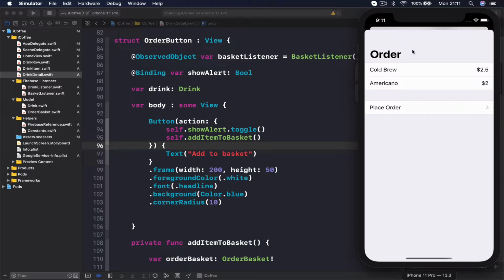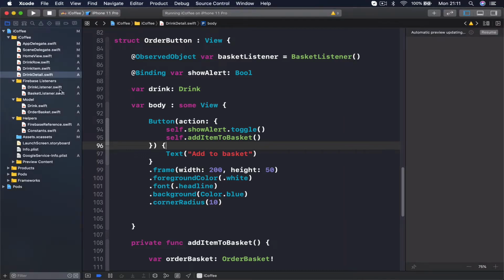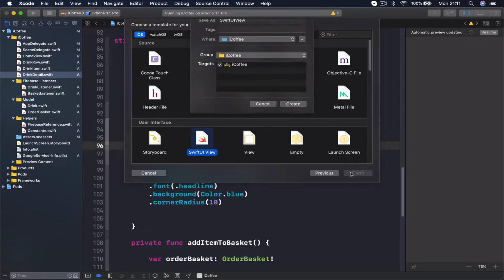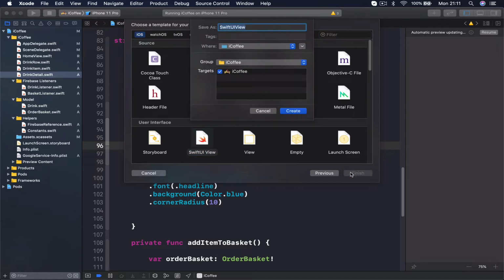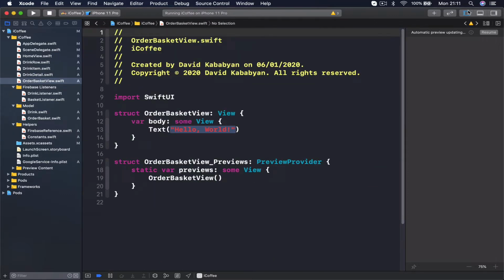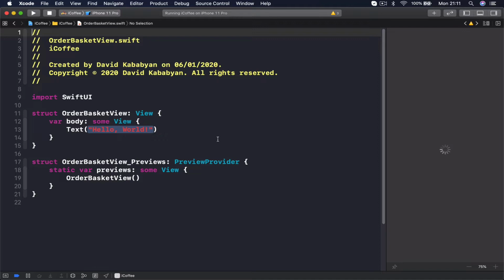So let's create this view here, which is quite a simple thing. It doesn't have a lot of things there. I'm going to create a new file. This is a SwiftUI view, and this is going to be called order basket view. And let's just click on resume.